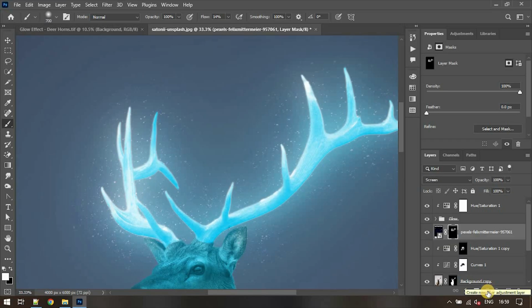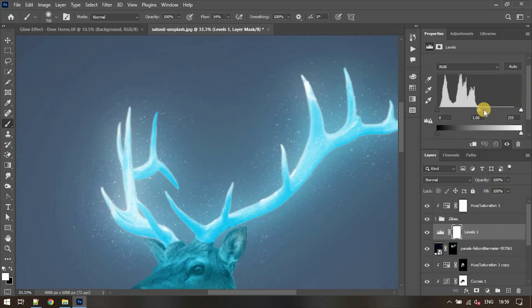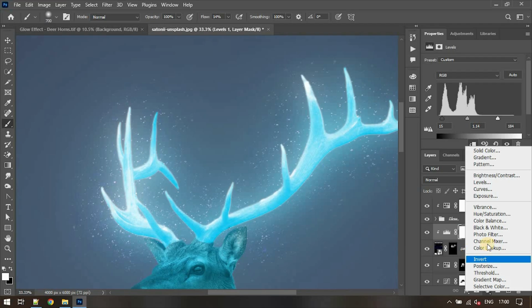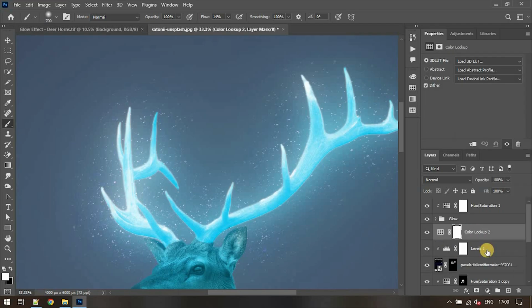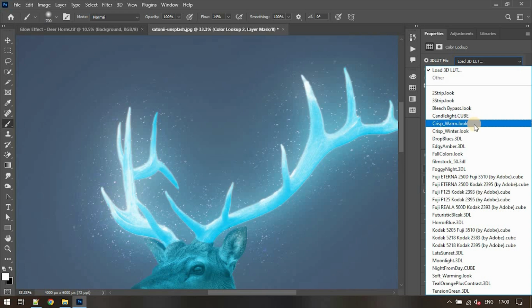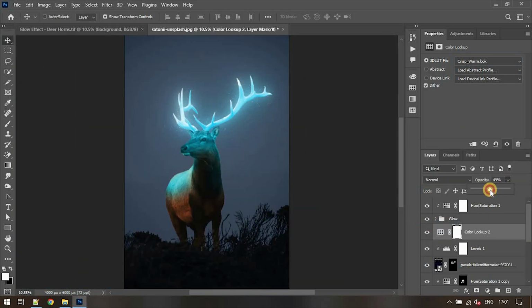Now add a Levels adjustment layer and adjust its levels according to your need. Make sure you clip it to the sparkles layer. Now add another Color Lookup adjustment layer. You can select any LUT you want, but for this we'll select Crisp Warm dot look. Adjust its opacity as per your preference.